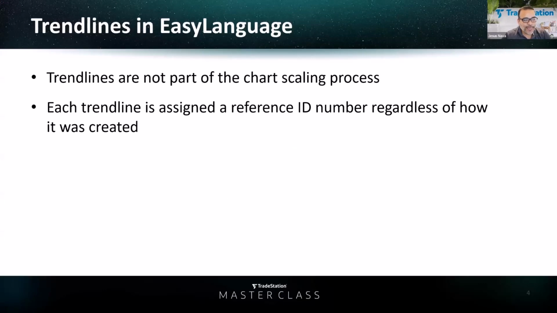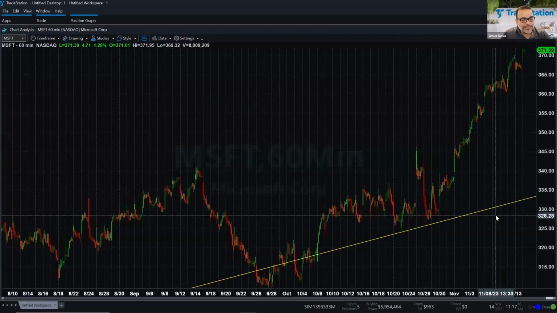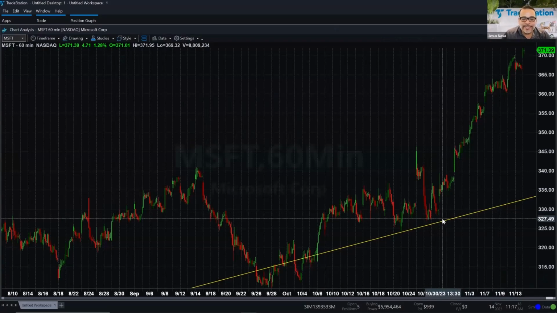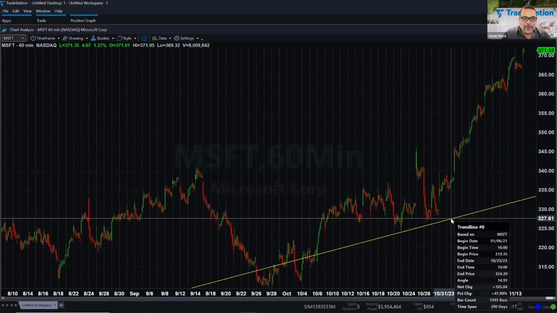Trend lines are assigned an ID number, regardless of how it was created. So if I go back here to my TradeStation, if I want to know what ID that trend line has, I just click on the trend line and I hold. You can see that the trend line number is right there at the top of this data tips window, and it says trend line number 0.